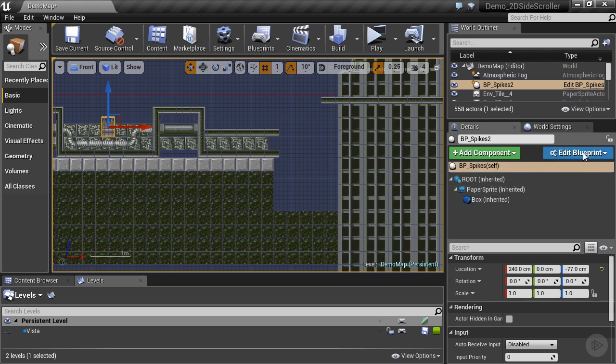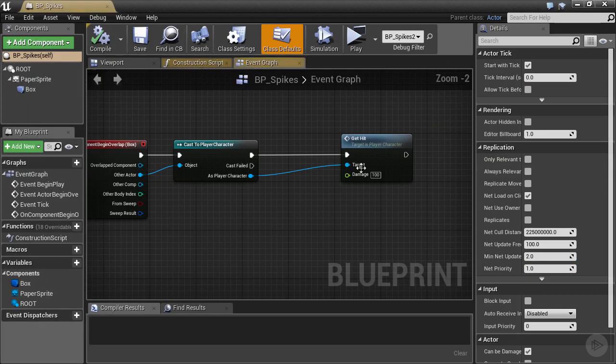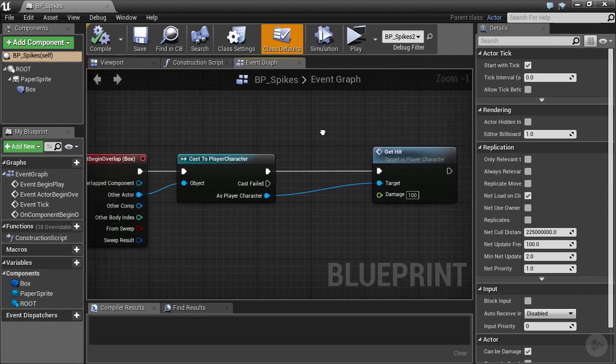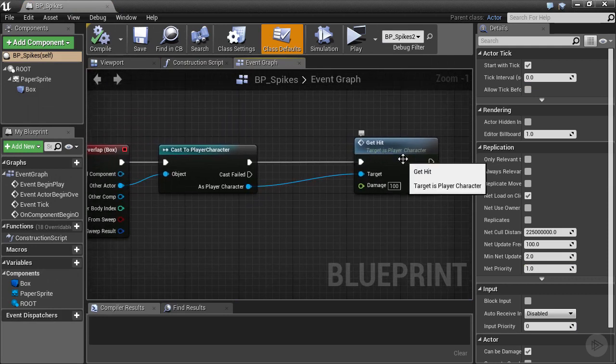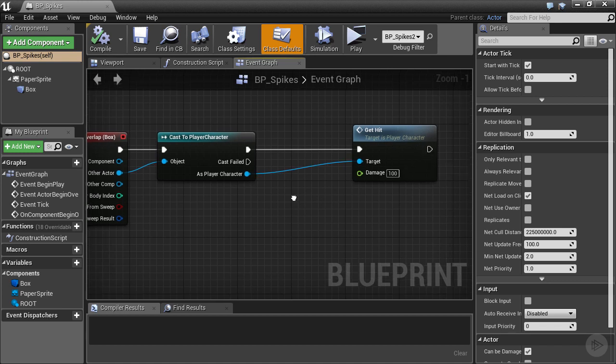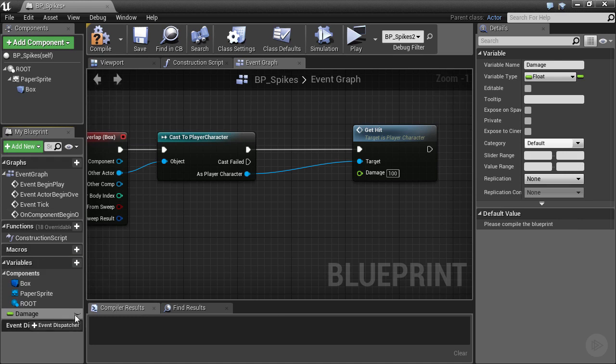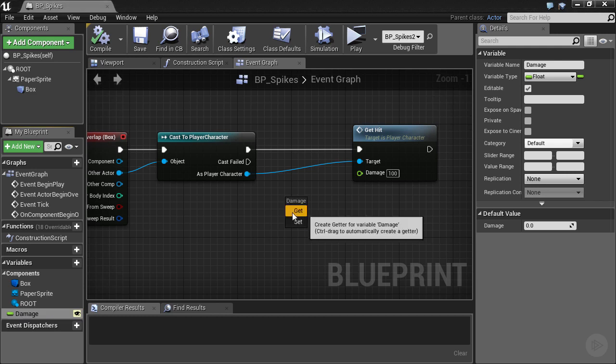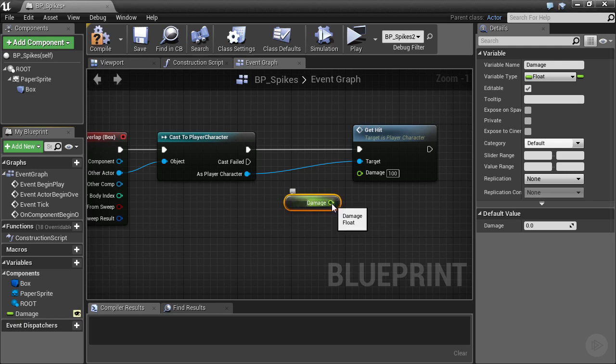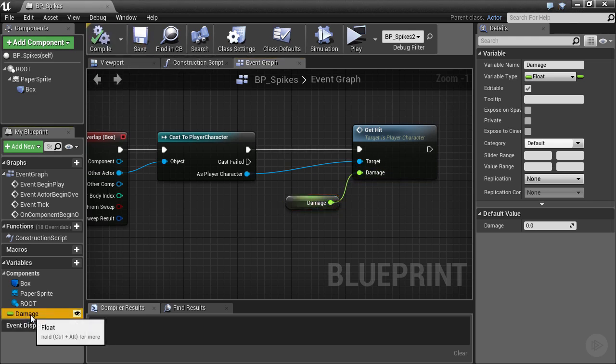So I'm going to open up the blueprint spikes first here. And we can remember we had our get hit event that passes a damage value to the player character. So what we're going to do is make a variable for damage. We'll just call it damage, and we'll make it a float. And we'll expose the variable so this can be edited per instance. We'll drag it into the world, or I should say we'll connect this here. And we'll make the default value 0, just so it doesn't really do any damage.